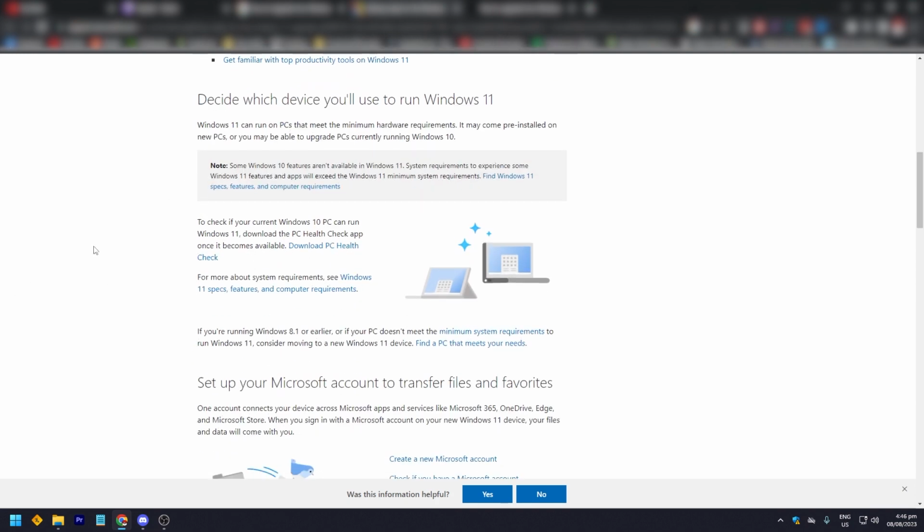So, decide which device you'll run with Windows 11. With Windows 11, you can run on PCs that meet the minimum hardware requirements. It may come pre-installed on new PCs, or you may be able to upgrade PCs currently running Windows 10.